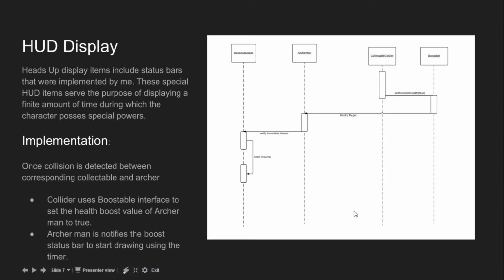HUD display. Heads-up display items include status bars that were implemented by me. These special HUD items serve the purpose of displaying a finite amount of time during which the character possesses special powers. On the right, you can see a sequence diagram of one of the special HUD items.